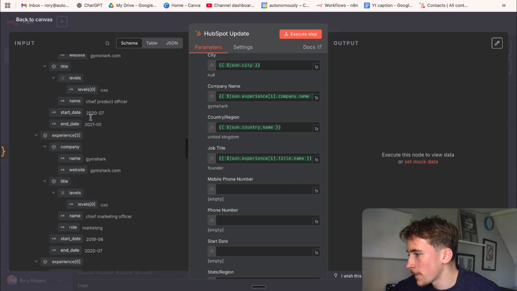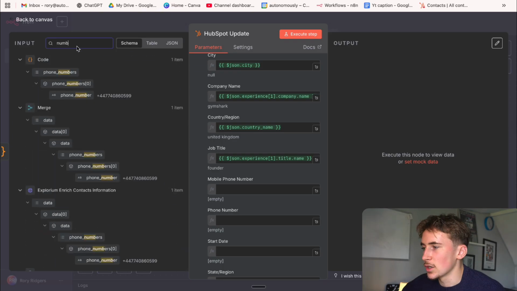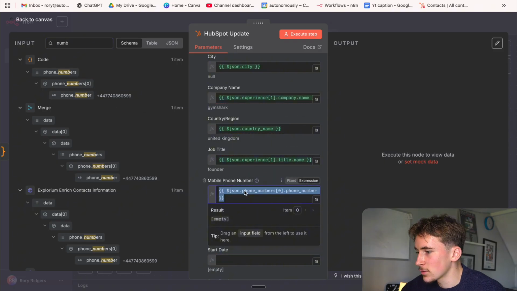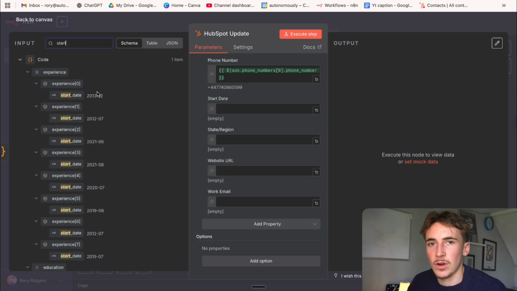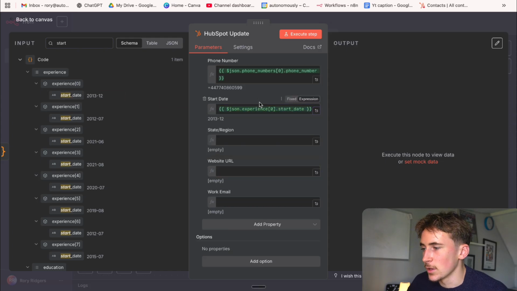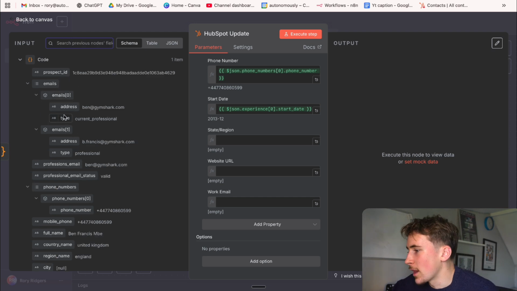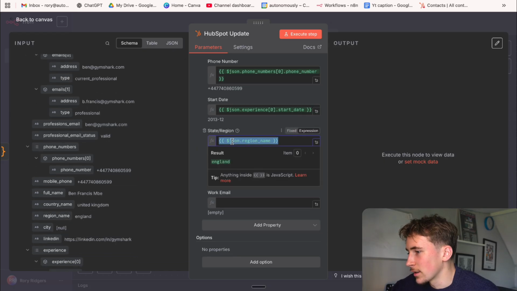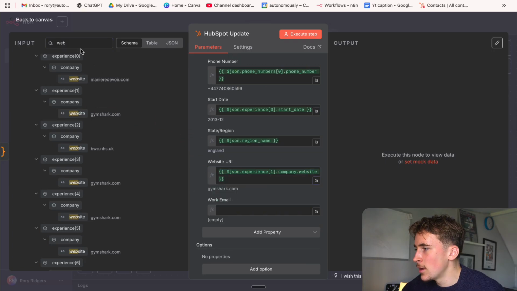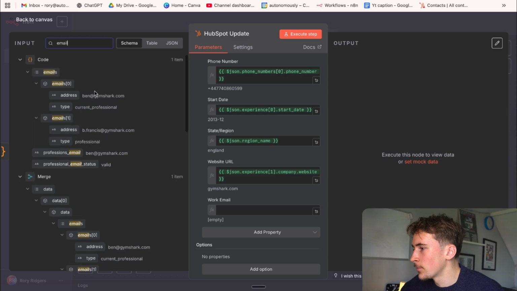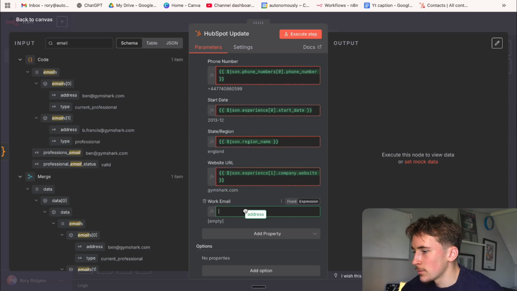Mobile phone number, that was towards the bottom, I believe. You can actually just search these in if you can't find them, so we can go to number and then phone number, drag that in there. And start date, if we just go to start, it depends again which one we want to grab, but we're just going to grab the first one because we did the first one for the other ones, like the founder. State/region, I mean, in the UK it's not really states, but if we just have a look at what we have, maybe we can chuck in, we'll just go England, I guess. And then website URL, we're just going to grab it again from experience one, website URL, and then work email, let's just type up email, and professional email, that one, perfect.